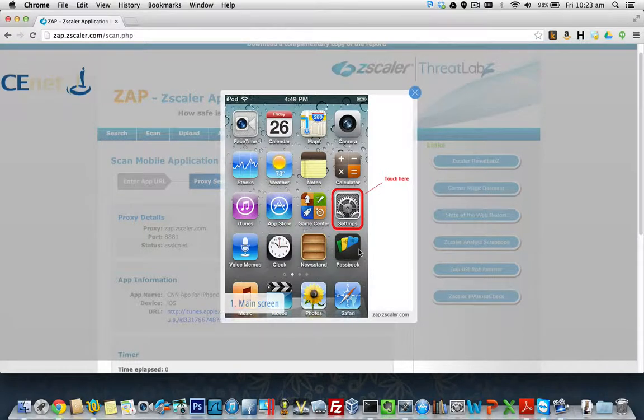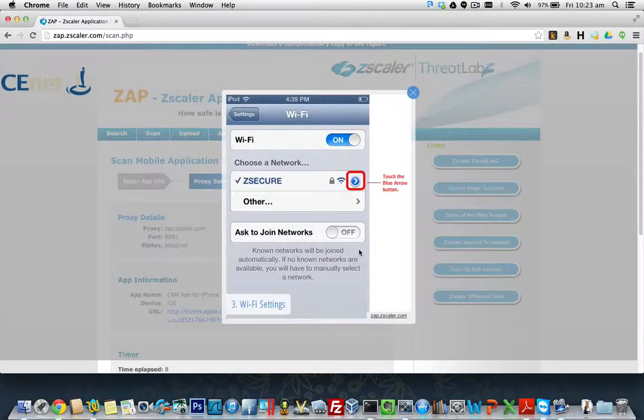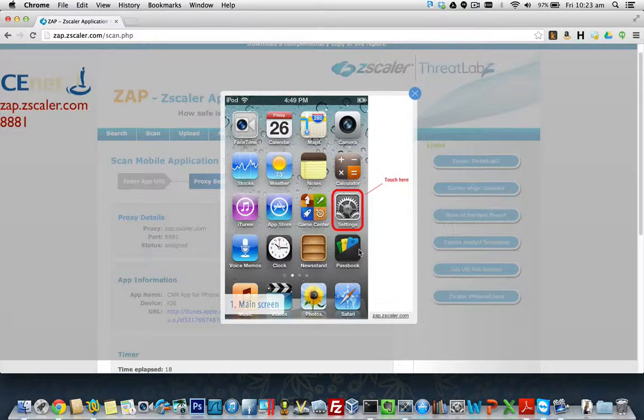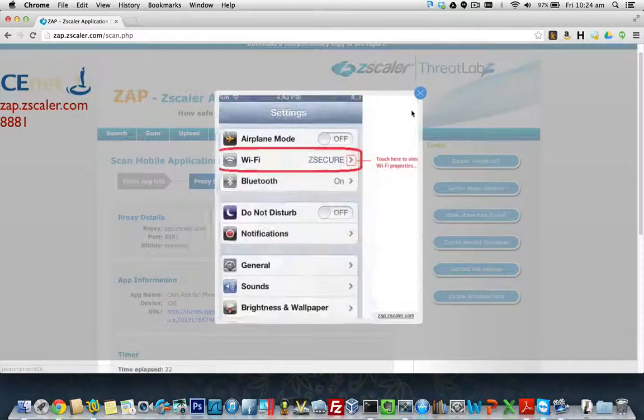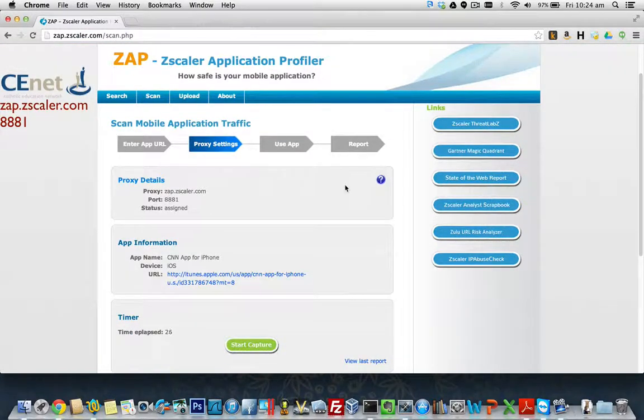So you obviously go into settings, into the settings of the wireless, and set the proxy port manually, so zap.zscaler.com port 8881. I've put that on the screen as well, just as a reminder. Okay, that will always come up every time, so if you do forget, you just have to wait for that to finish and you'll see the port. Okay, so now we're ready to go.